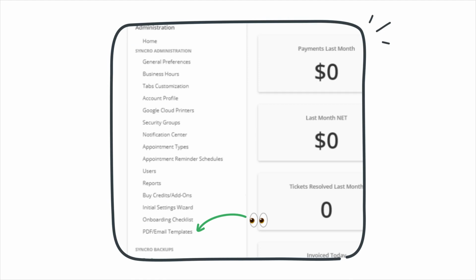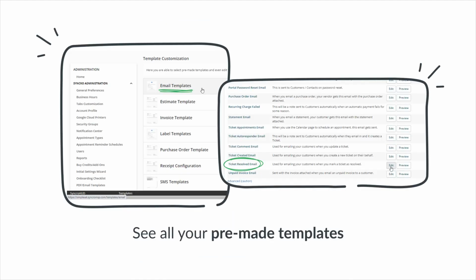Under the Admin settings, click on PDF Email Templates. Once the PDF email templates unfold, go ahead and give a gentle click on Email Templates. See all your pre-made list of templates. We suggest using the Ticket Resolved email template that sends an email to the contact once a ticket is resolved.